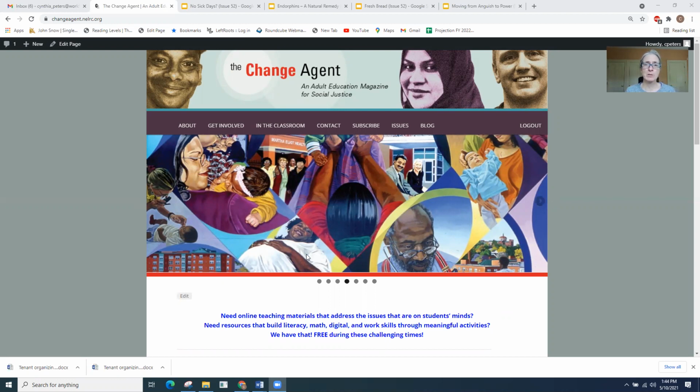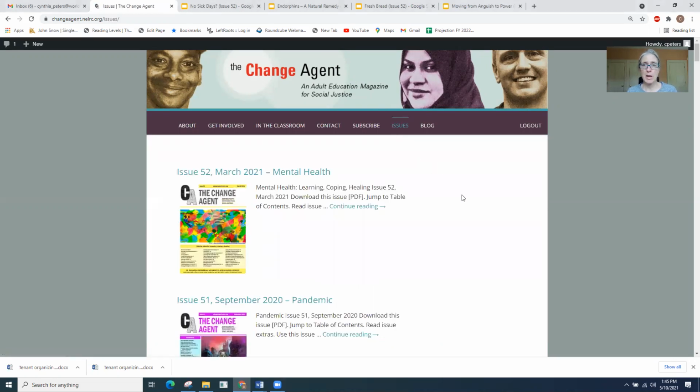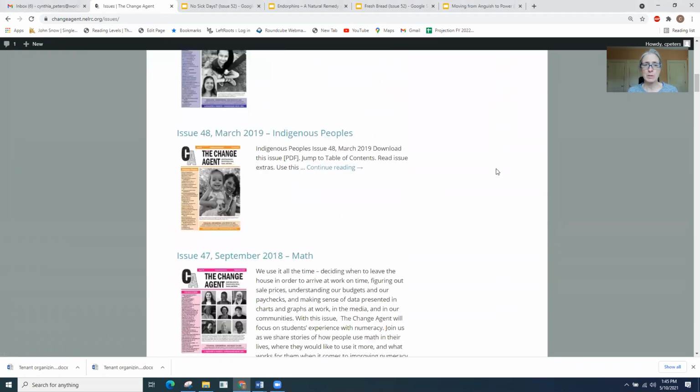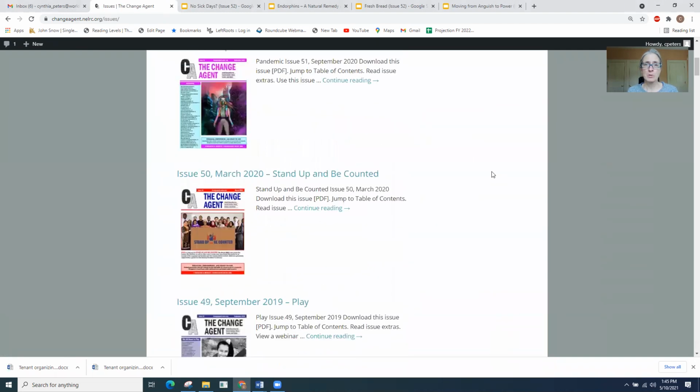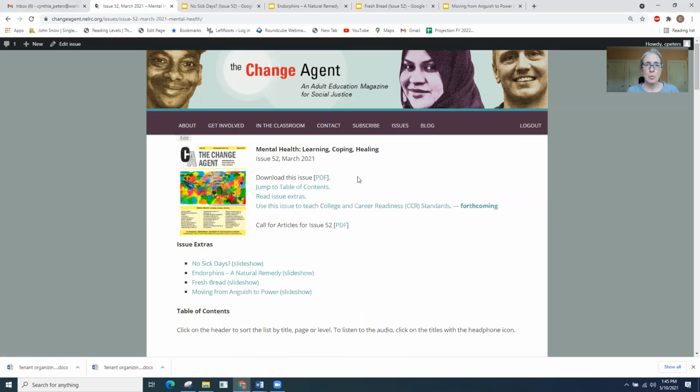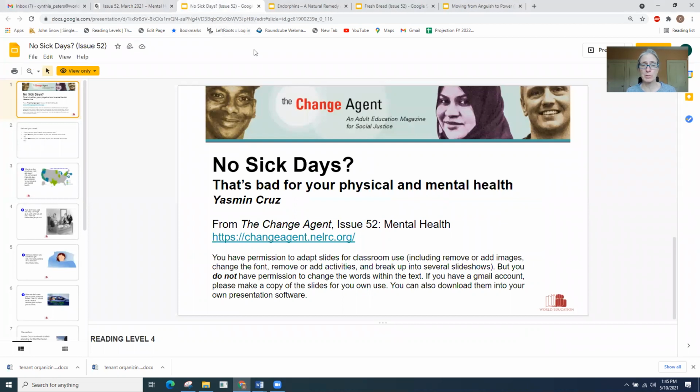So here's how you get to the slideshows. You come to the Change Agent website, this is our top page, and you click on this Issues tab here. And when you get to this Issues tab, if you're logged in, you'll get access to all of our back issues. You can see there's quite a lot of them here on all sorts of different topics. And here's our current issue on mental health. When you click on this tab, you'll see that we have 4 of our articles available as Google slideshows. When you click on one of those links, it will take you directly to a Google slideshow presentation.